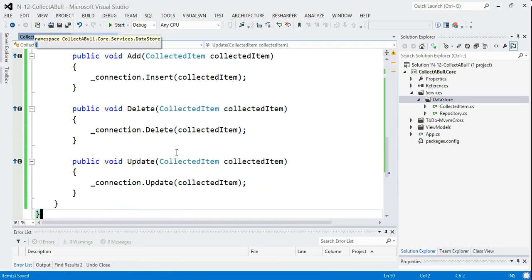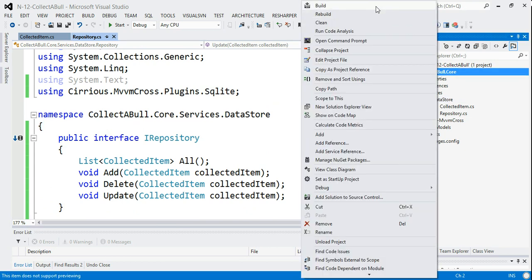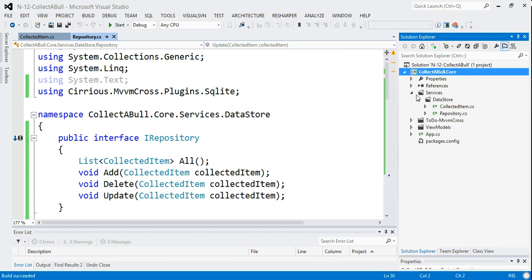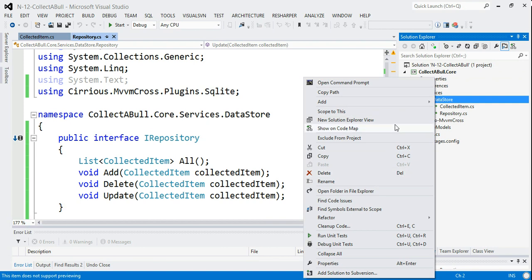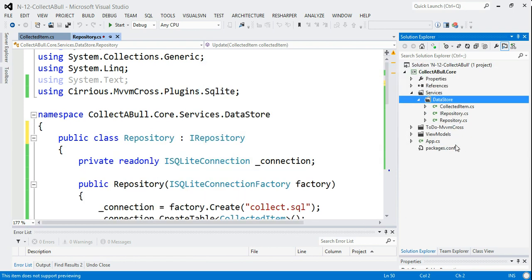And you can see it's all very straightforward to have done. So hopefully that builds still. Let me just check. Okay, so let's also just make sure that we can keep up to date with our code. We'll just use ReSharper to make sure everything's in the right place. So that's our data store, that's our repository.